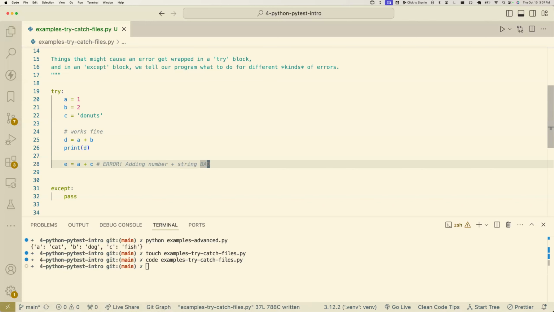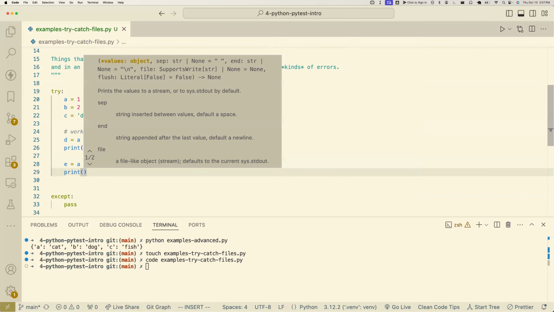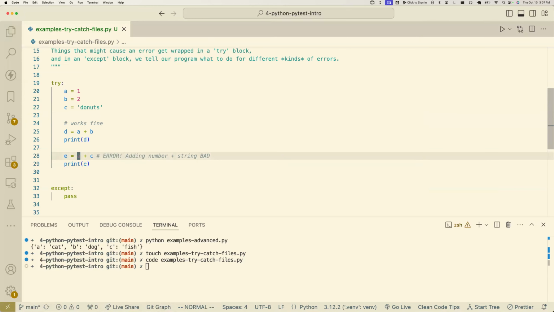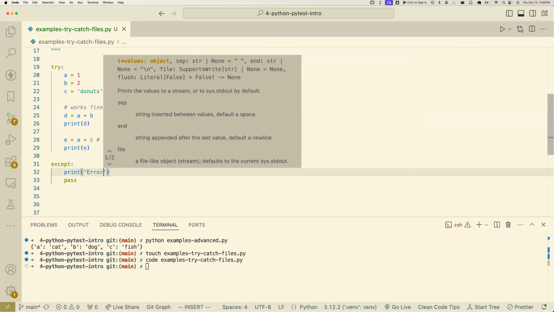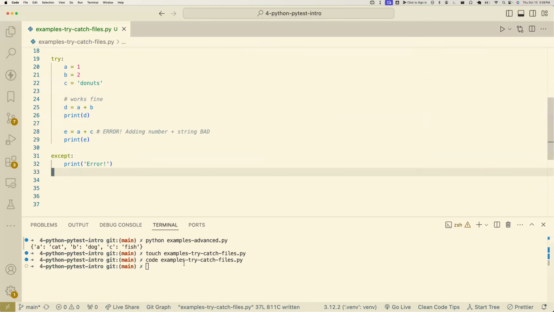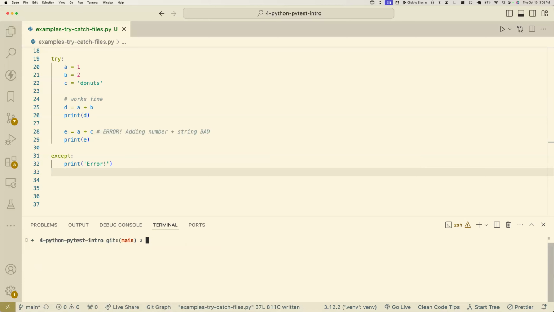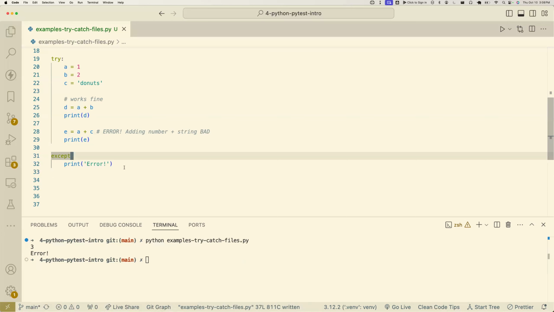We're going to cause an error here because we're adding a number and a string. I don't know what Python's going to do. I don't even think we're going to get to that print statement. Let's give this a shot. Let's see what this does. So this is great. I see 3, I see error. Not really selling me on it.